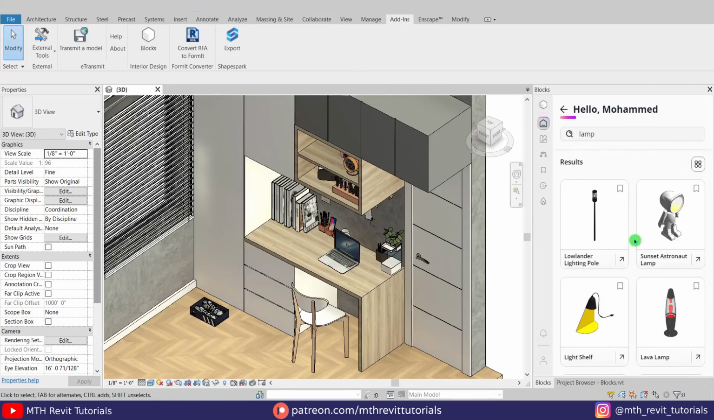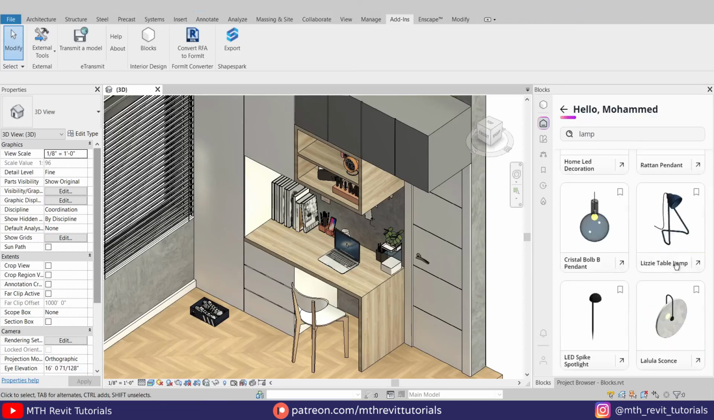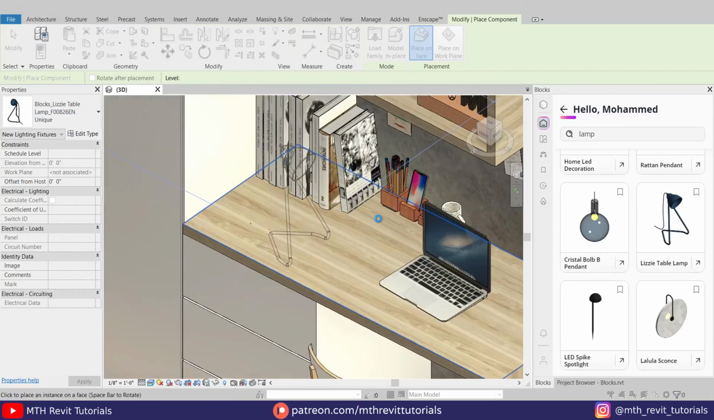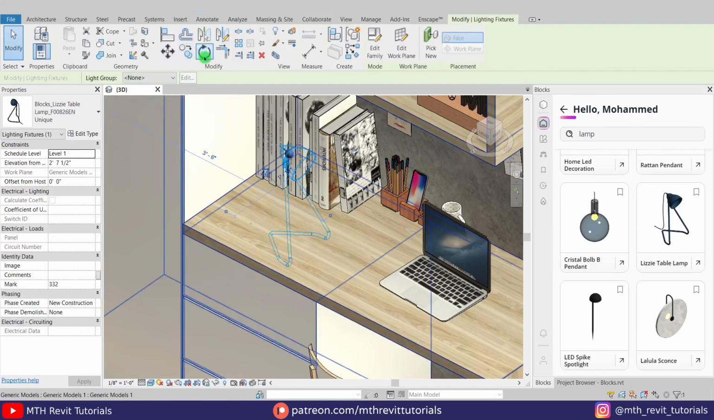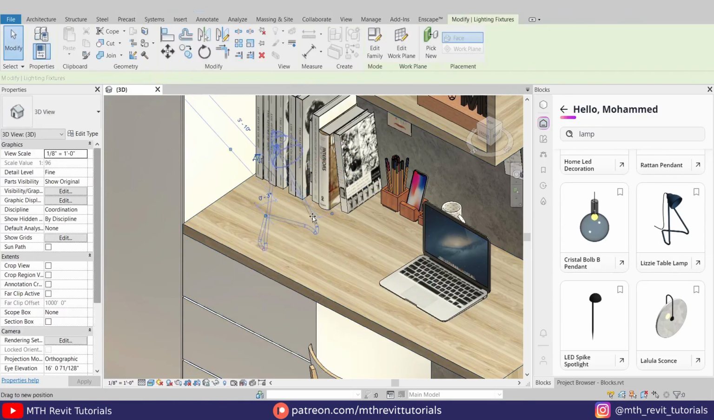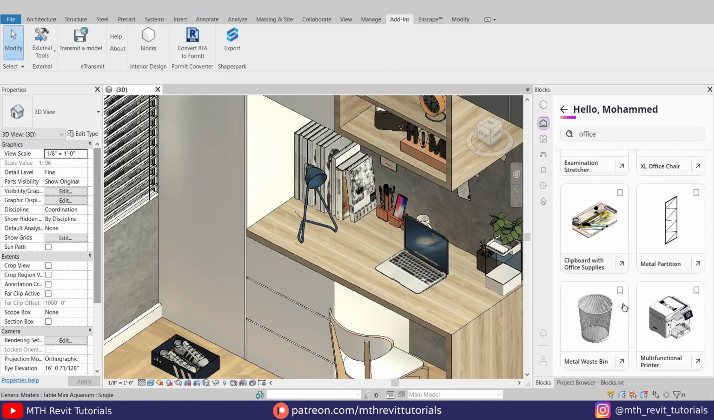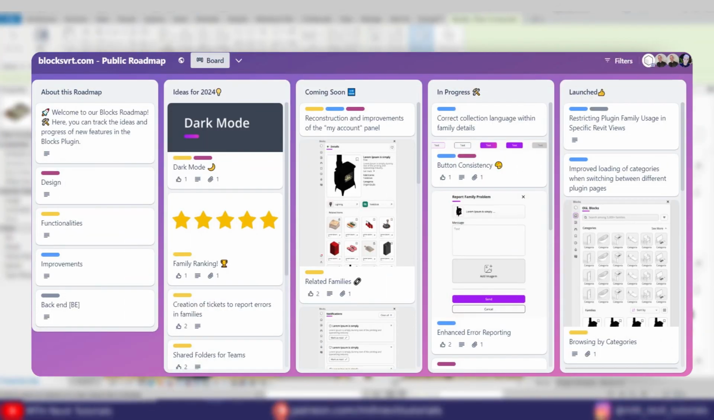To load a family into your project, you can simply click on it and place it wherever you want in your project. The cool thing about this plugin is that it allows you to place families in 3D views as well. So these were the new updates that I wanted to share with you guys, and they will be updating this plugin with new features every month as they have mentioned on their website.